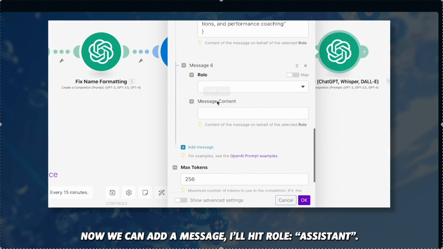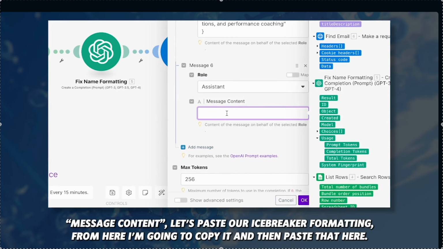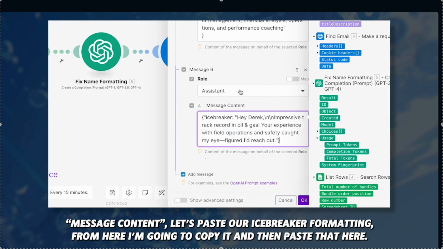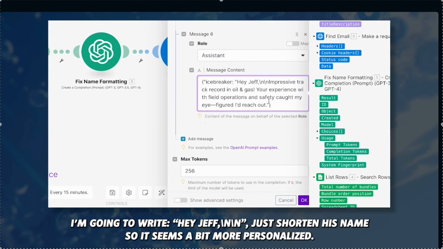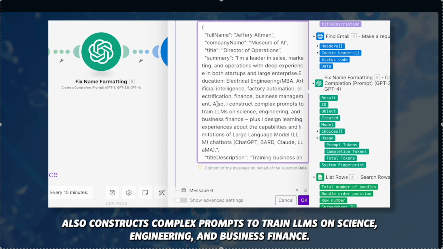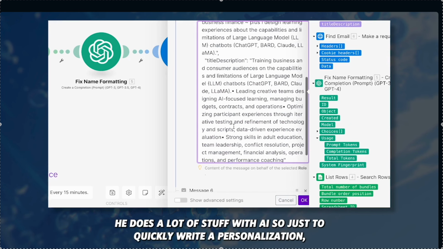Now we can add a message. Hit role, assistant, message content. Let's paste our icebreaker formatting. From here, I'm going to copy it and then paste that here. I'm going to write, "Hey Jeff," just shorten his name so it seems a bit more personalized. And then if we just read through his bio, he says he's a leader in sales marketing. Also constructs complex prompts to train LLMs on science, engineering, and business finance. He does a lot of stuff with AI.